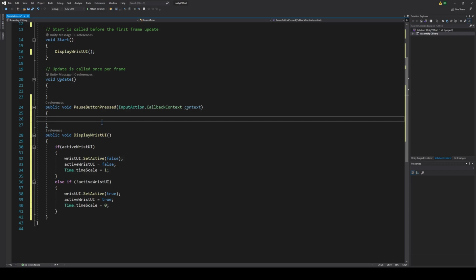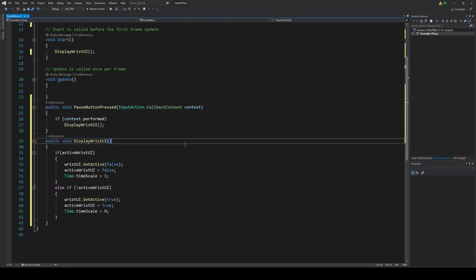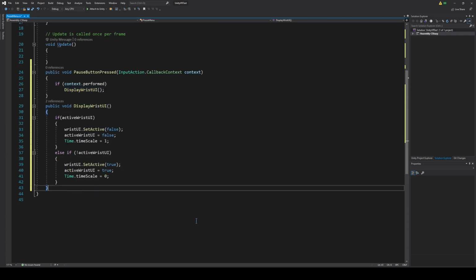What this allows us to do is use the Unity Editor UI to point it to this function. And so if the context is performed, right, then we want it to call the display wrist UI. Right? So now we have this wrapper of this callback context being pressed, the pause button, and it's going to display wrist UI.